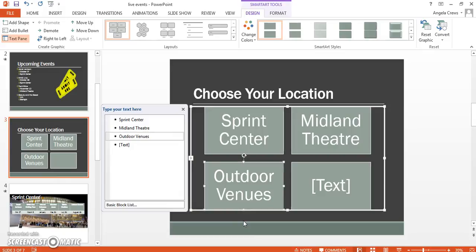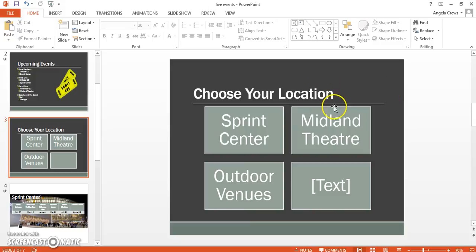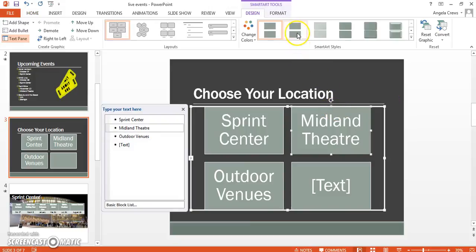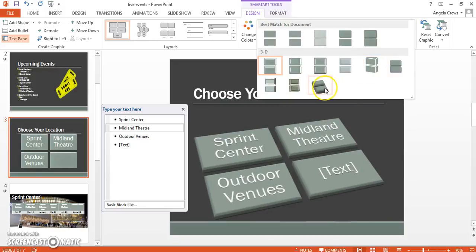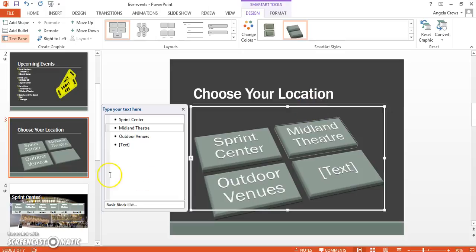Okay, we are also going to jazz this slide up a little bit. So when you click on your SmartArt, I like some of these SmartArt designs here, the one that kind of looks beveled. There are some other cool options here. This one is one that I like too. You can obviously change the color or whatever you choose to do there.